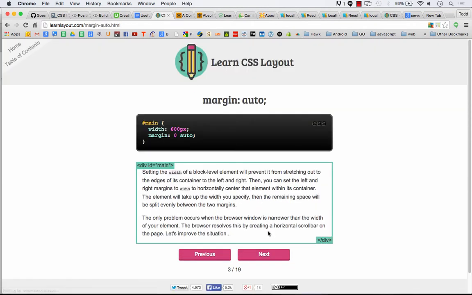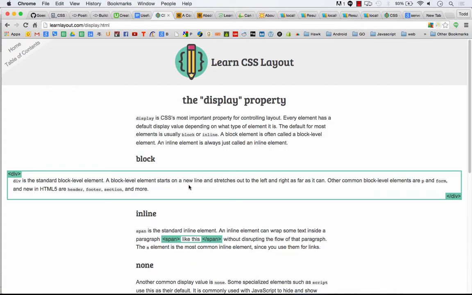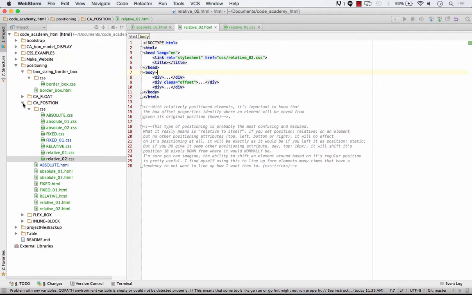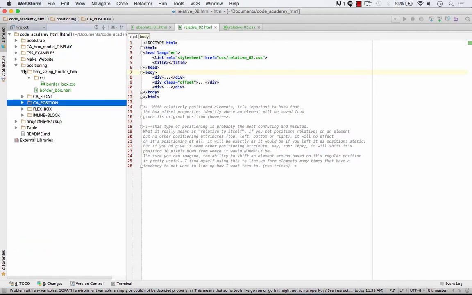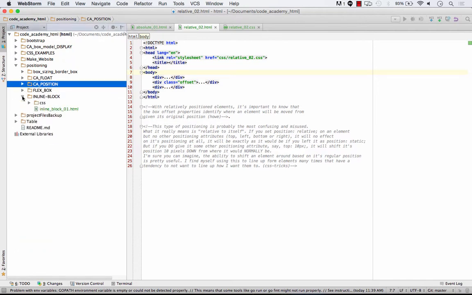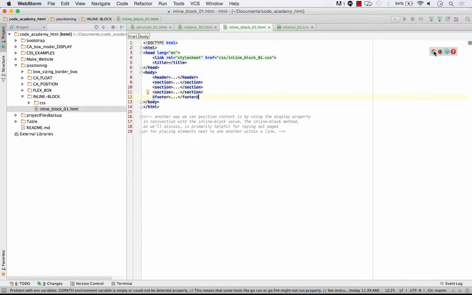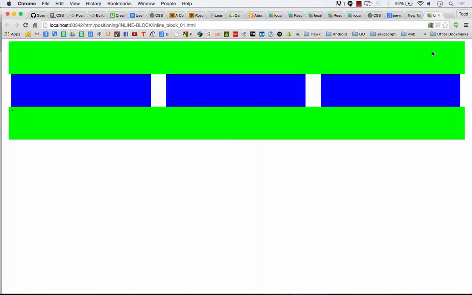And let's see what's on the next one. So that would be one page. So go into WebStorm and create one page. Here I have a page with inline block. I could open that up. There's the page, and there's some inline block stuff.